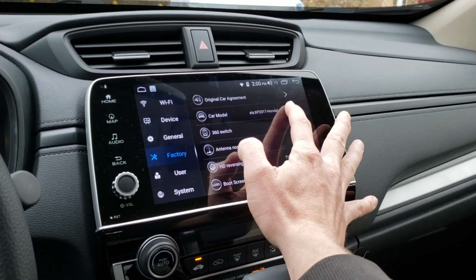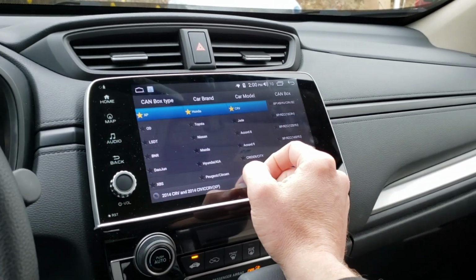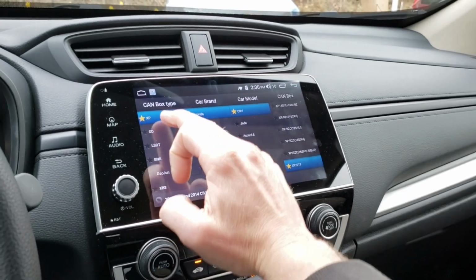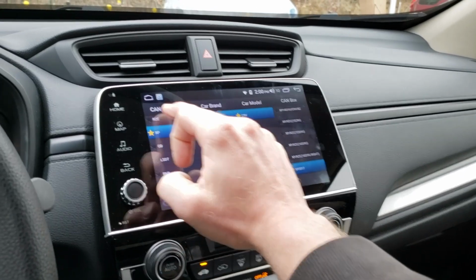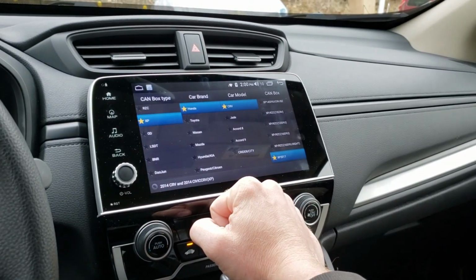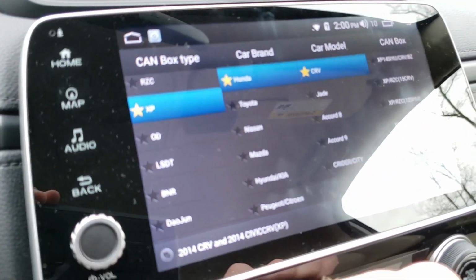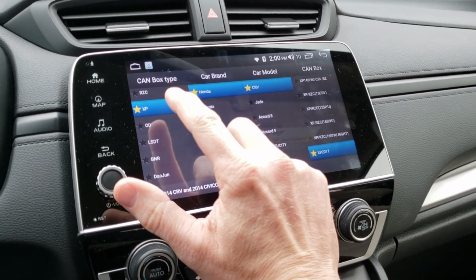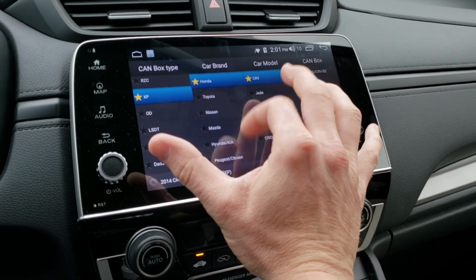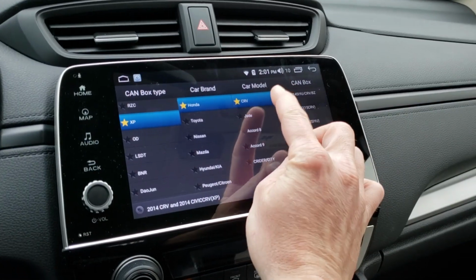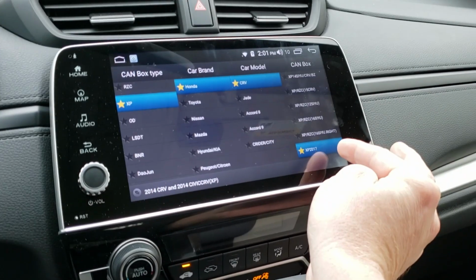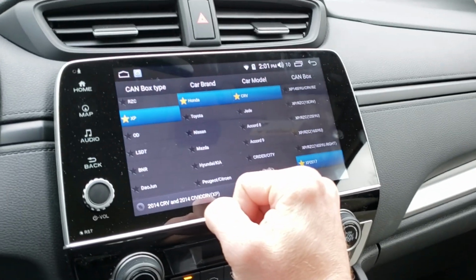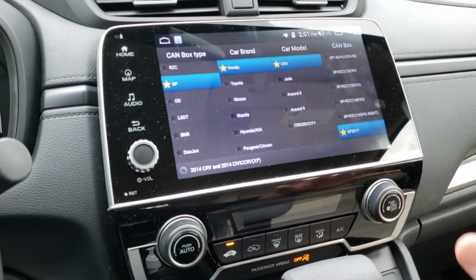So we go to car model. Now the problem was, this was set up to a Honda Jade, and I can't remember, I think it was RZC, it was a different setting from the factory. So through trial and error, I went through all these settings. The first one you want to select is XP, and then you'll select your list of manufacturers, Honda, CR-V, scroll all the way down till you see XP 2017, and click that. And that is the setting that you want for the stereo.